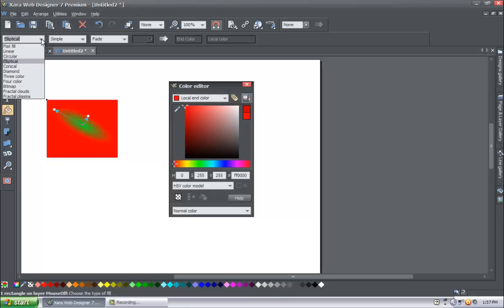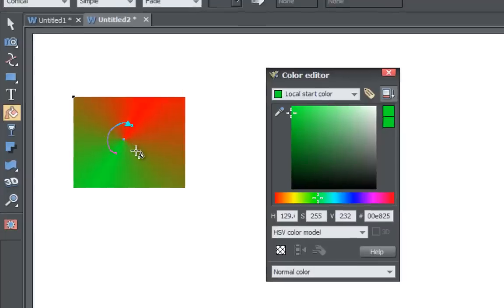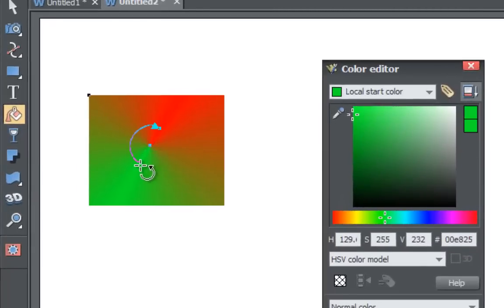Let's go to the next fill type, conical. And you'll see that with this one we have a color that rotates around the center point, the center node that you see here. I don't know if you can see that on screen, but there's a center node here, and it's basically rotating around that, and it fades from a green to a red. And you can adjust the rotation of that by selecting the end arrow node, this little node here, and if you drag in a circular motion, it will twist it around, and you can have that wherever you'd like.